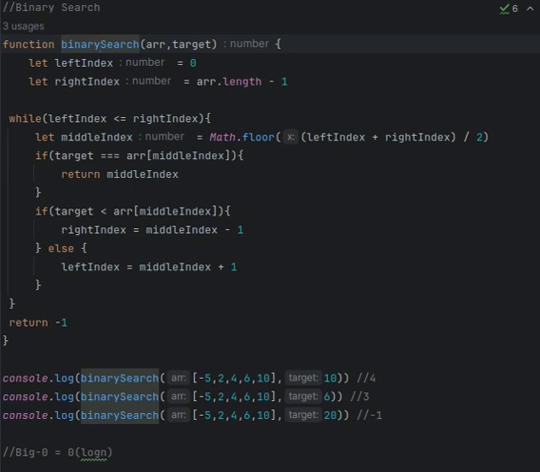For instance, let us say we are using an array of -5, 2, 4, 6, and 10, and our target value is 10. The 10 value is within the limits of our array. So in a sorted array, the value that should be returned is the index of 10.